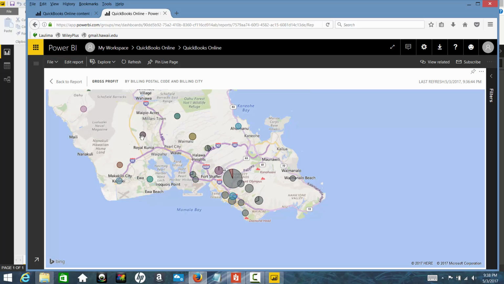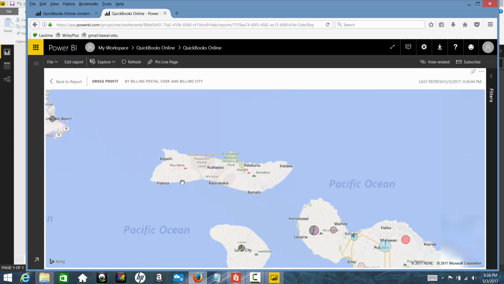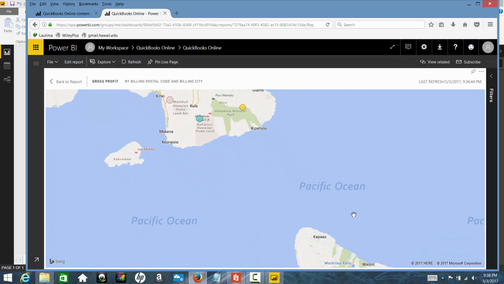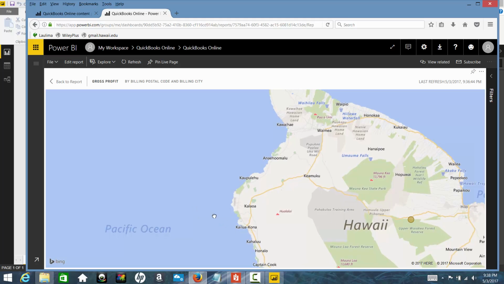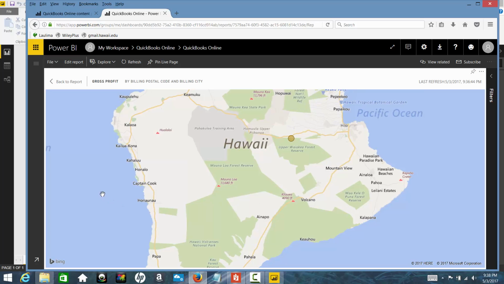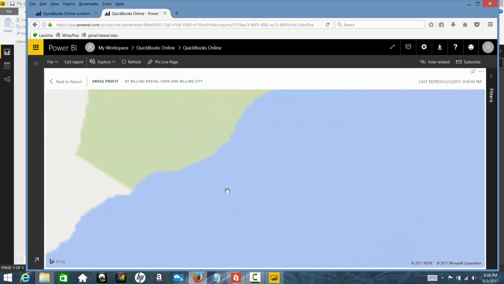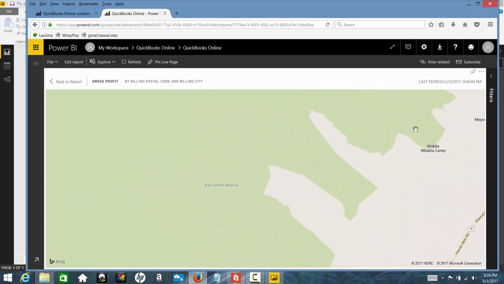Waianae, Central Oahu. Looks like over on Maui. Oh, not too much on Molokai. Maui. A little bit on Hawaii. I guess not too much on the Big Island. A little bit up here. Hilo. And Kona. Got some Kona here. Some more customers are on Kona. Okay, so you got some idea how this thing works.